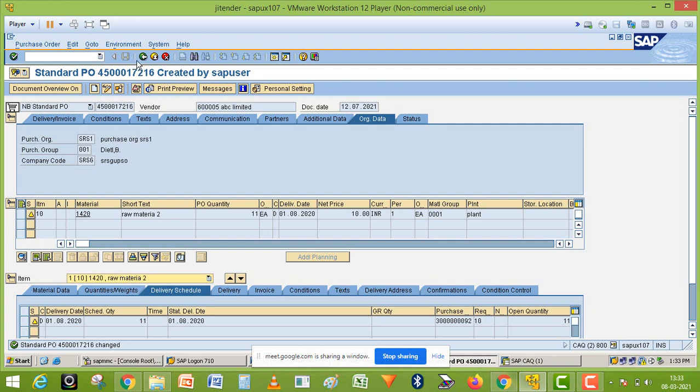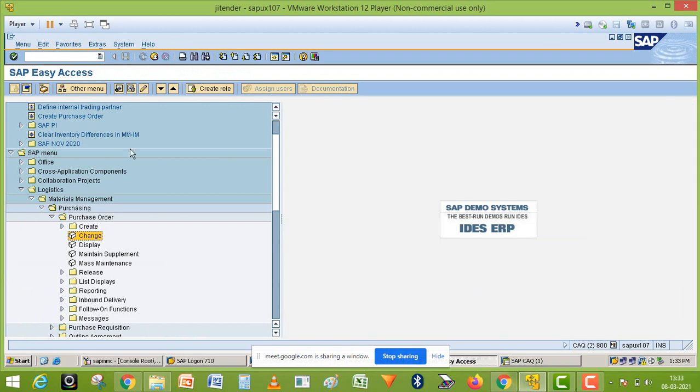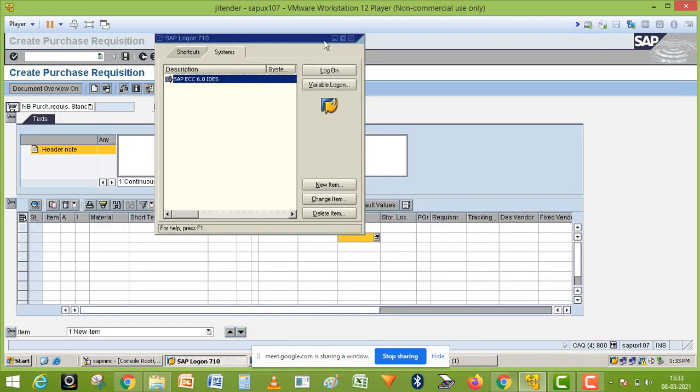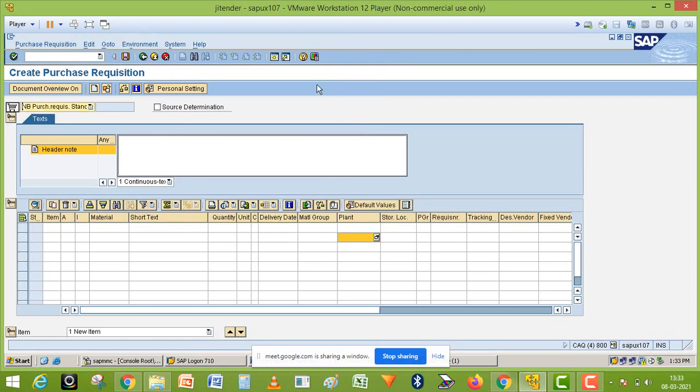Let me take it back. This button is used for going back, so we go to the back screen. If you want to end this, you just click it and it will go to the previous screen. And if you want to end this transaction, you can cancel this one also.